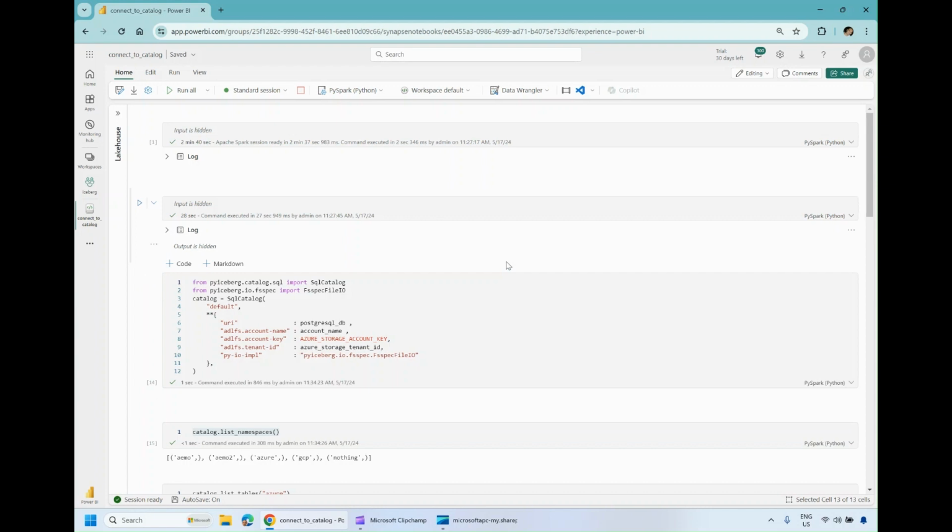I'm using a Fabric personal tenant, so it's a free trial which will expire in 30 days. Anyway, we'll see how it goes.